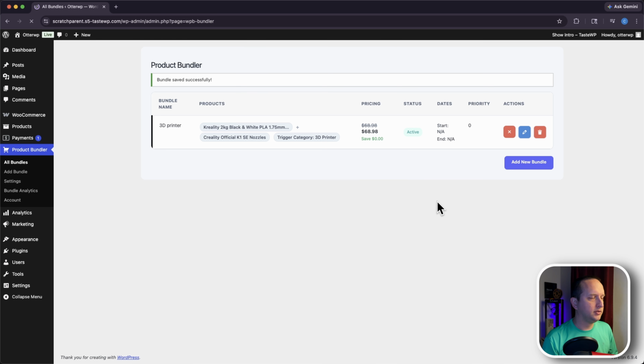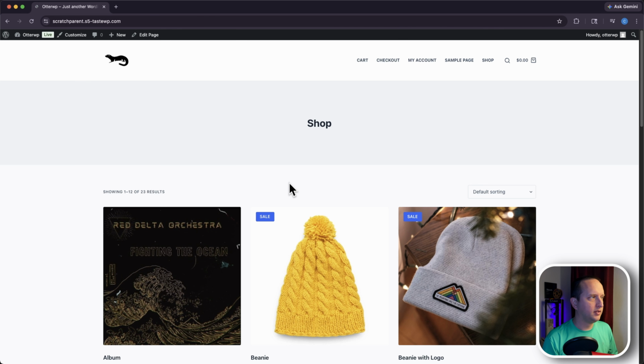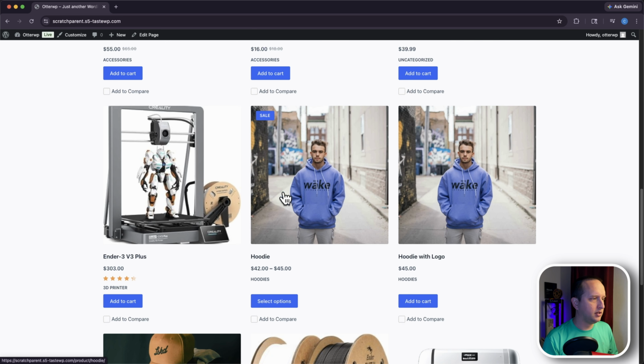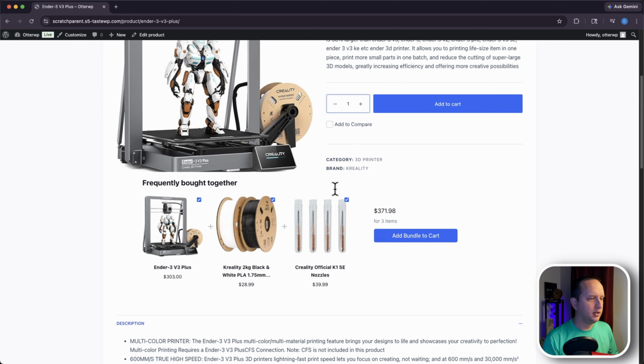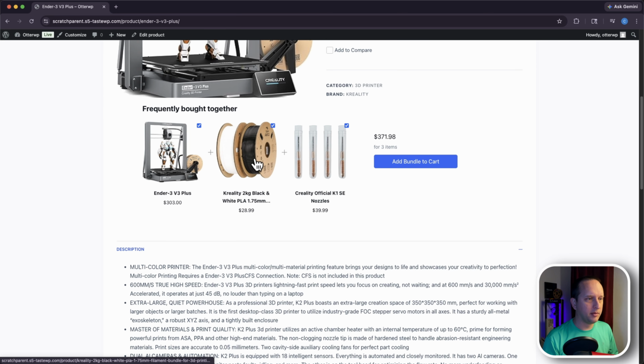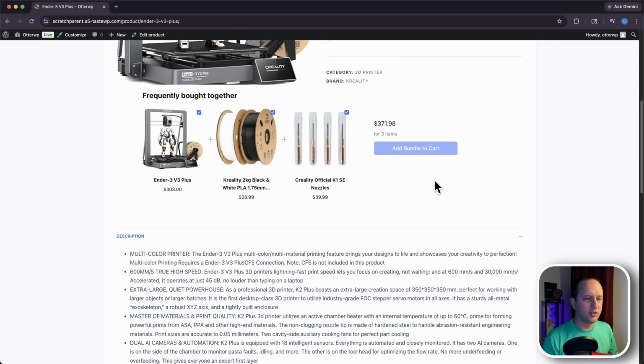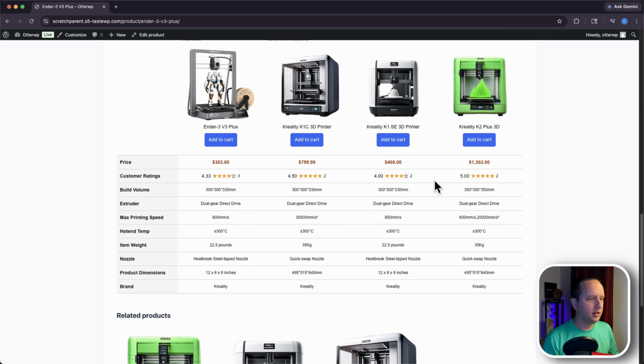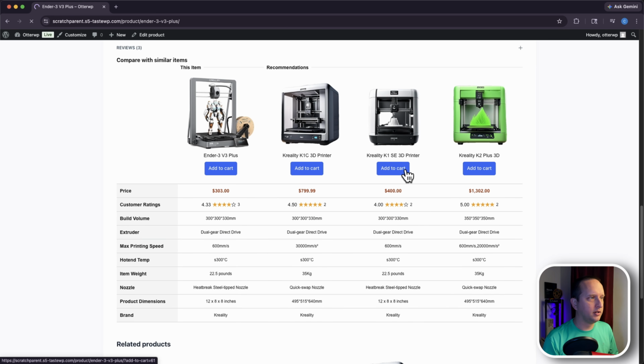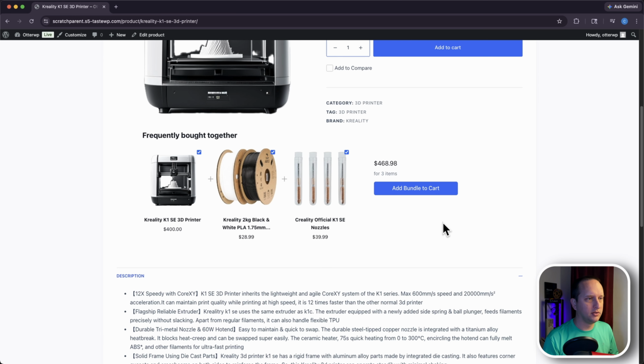Press Save Bundle. And now if we go into the front end, you're going to see 3D printer. And now you see that bundle there. And just with one button, they can add it to the cart, making it super simple for them to do. And if we go to another 3D printer, it should also have that same bundle. As you see, very simple and easy to set up.